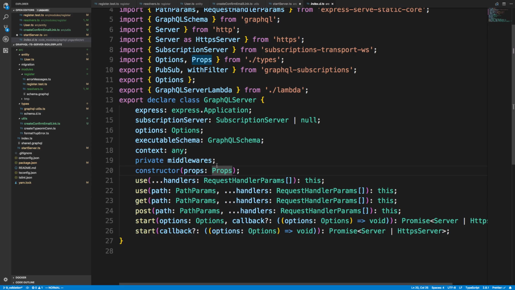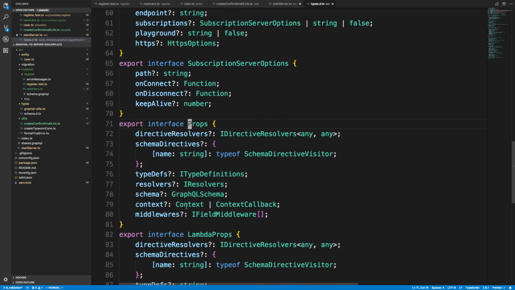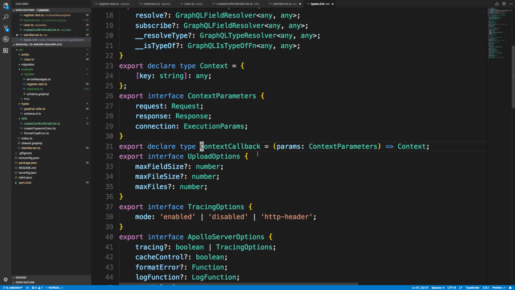So I can see one of the things is props. I can click on props. I can see, oh look, I can either pass context an object called context or a context callback. Let's see what context callback does. Well, it takes some number of parameters and then I return a context. So what are these parameters that I get? Oh nice, it has the request object, which is exactly what I want.